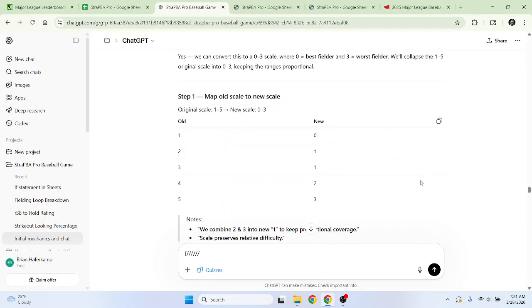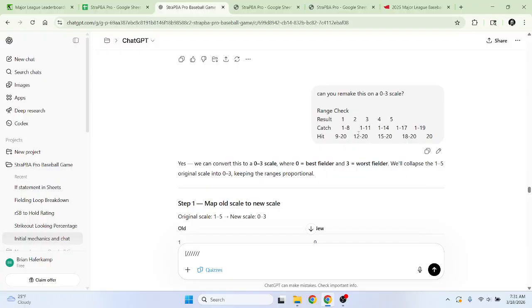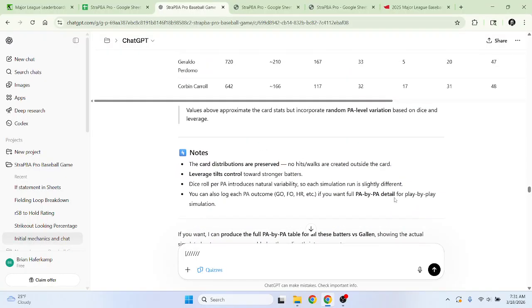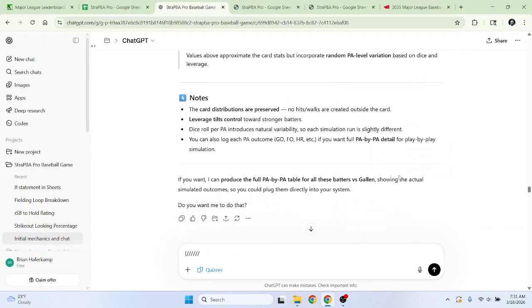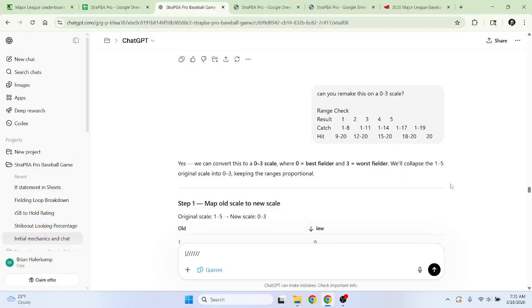So we do all the simulations again. Can you remake this? Okay, then we get into something else. What are we getting into? We're getting into the range checks at this point, so I'll stop there. But you can see we're a little more than halfway through the conversation, and that's how we get to all of those numbers. So I'll leave it there.